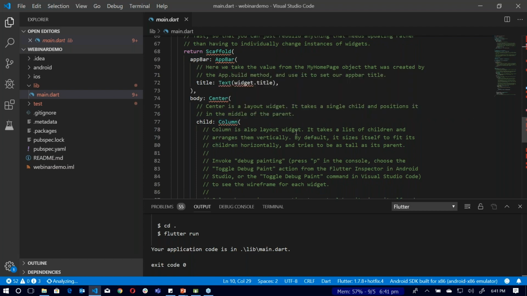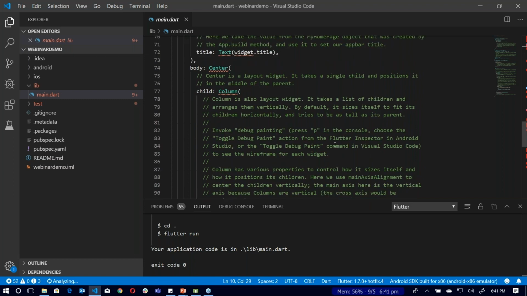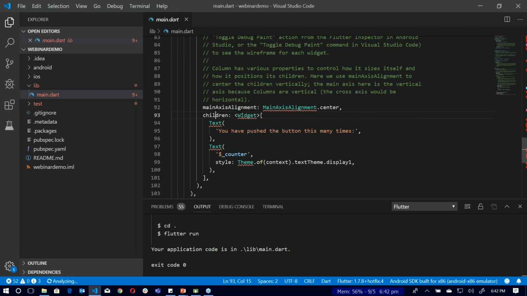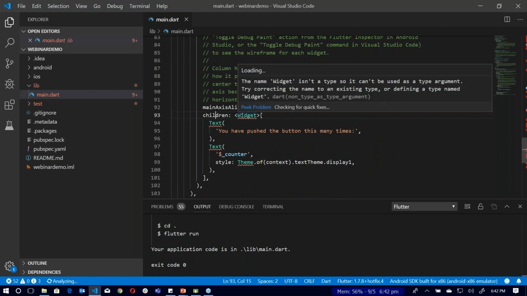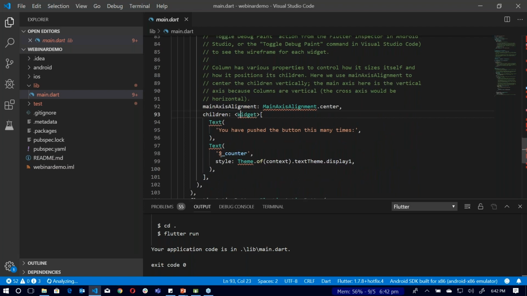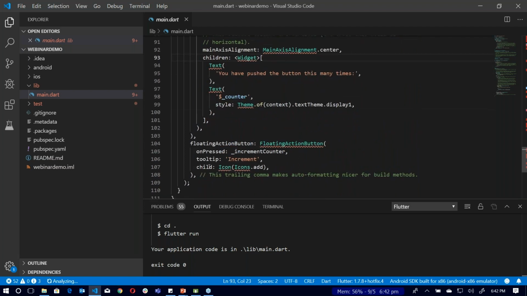The column is a layout widget. It takes a list of children. So you can add any number of widgets and it will arrange them vertically. Inside this column, they have provided children, which is a collection of widgets. It has two texts in it, and we have a floating button inside it.